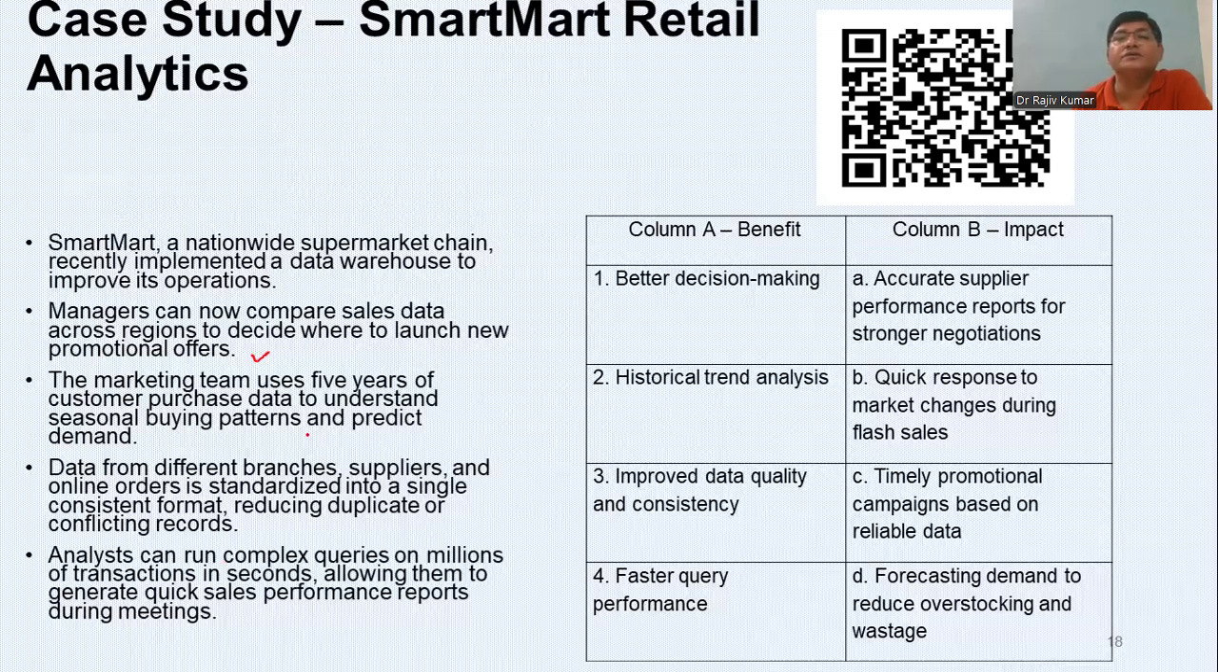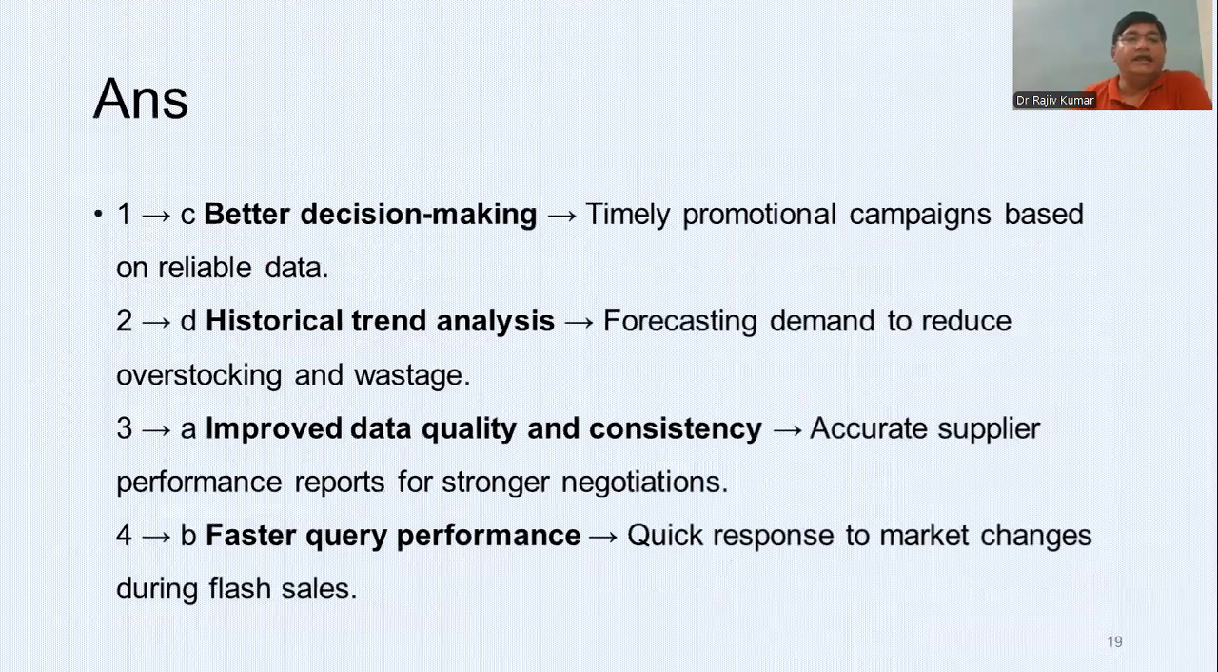So these are the column A benefits and their impact. The options are better decision making, historical trend analysis, improved data quality and consistency, and faster query performance. You have to match the correct answer from the given case scenarios. So these are the correct answers. We'll discuss all these case-based questions in more detail in regular classes.